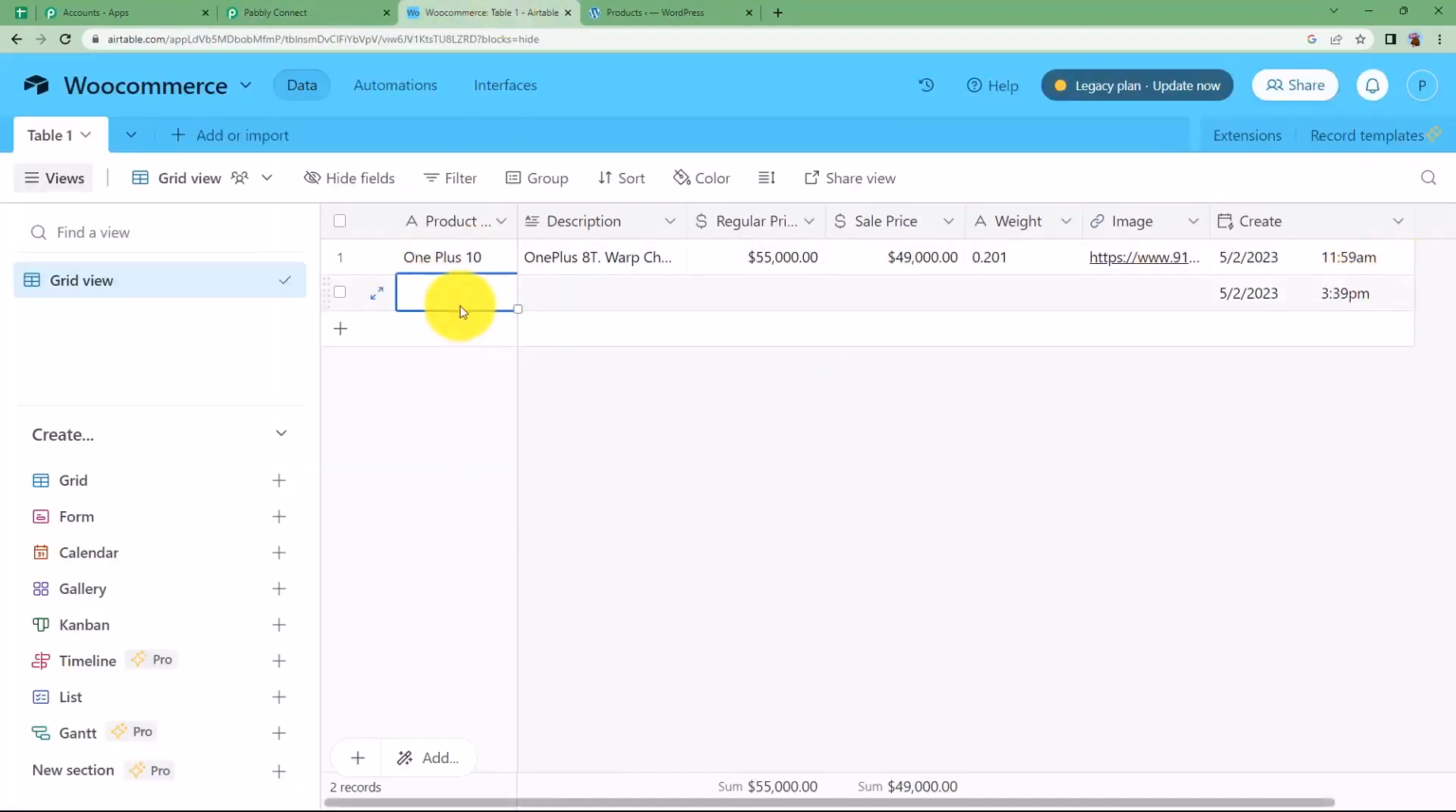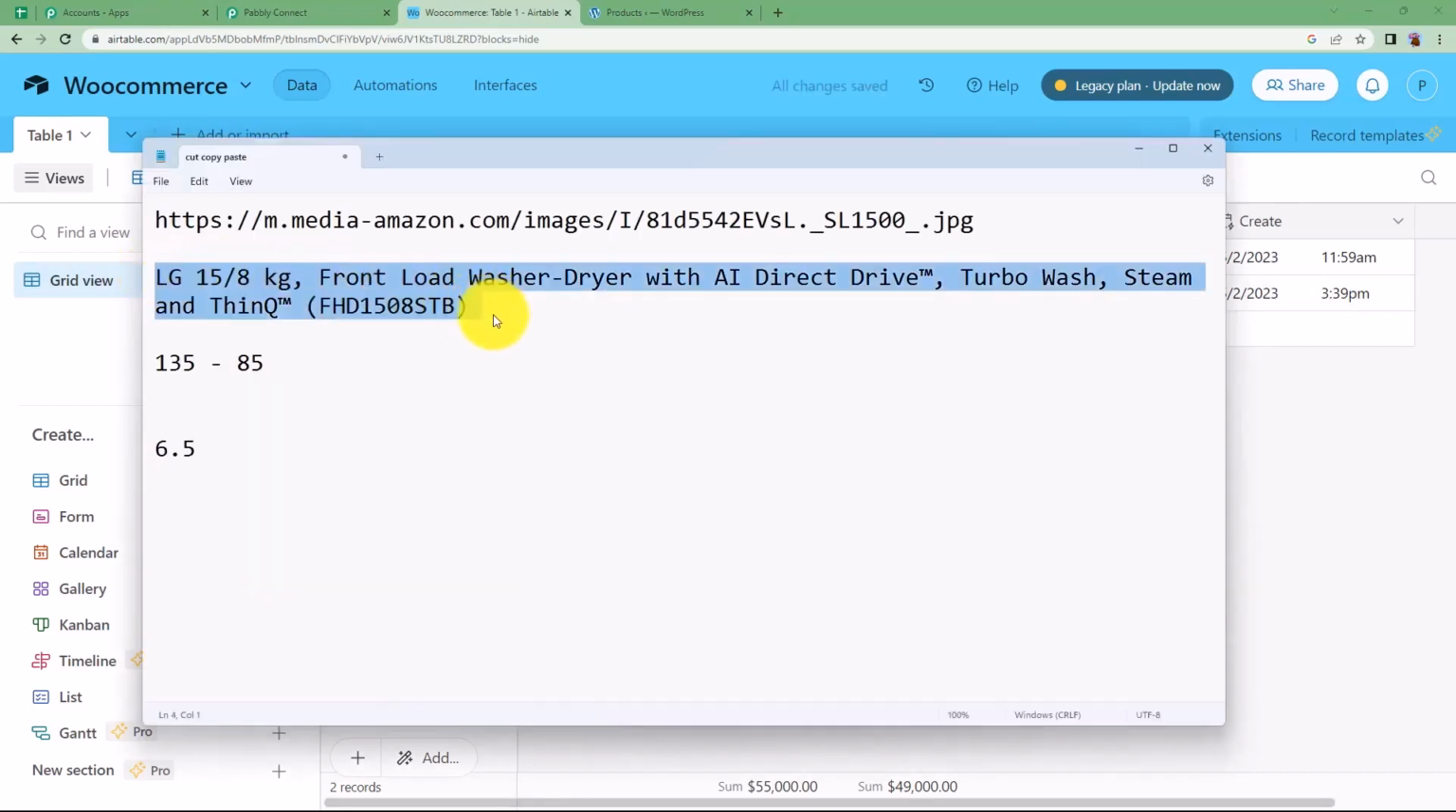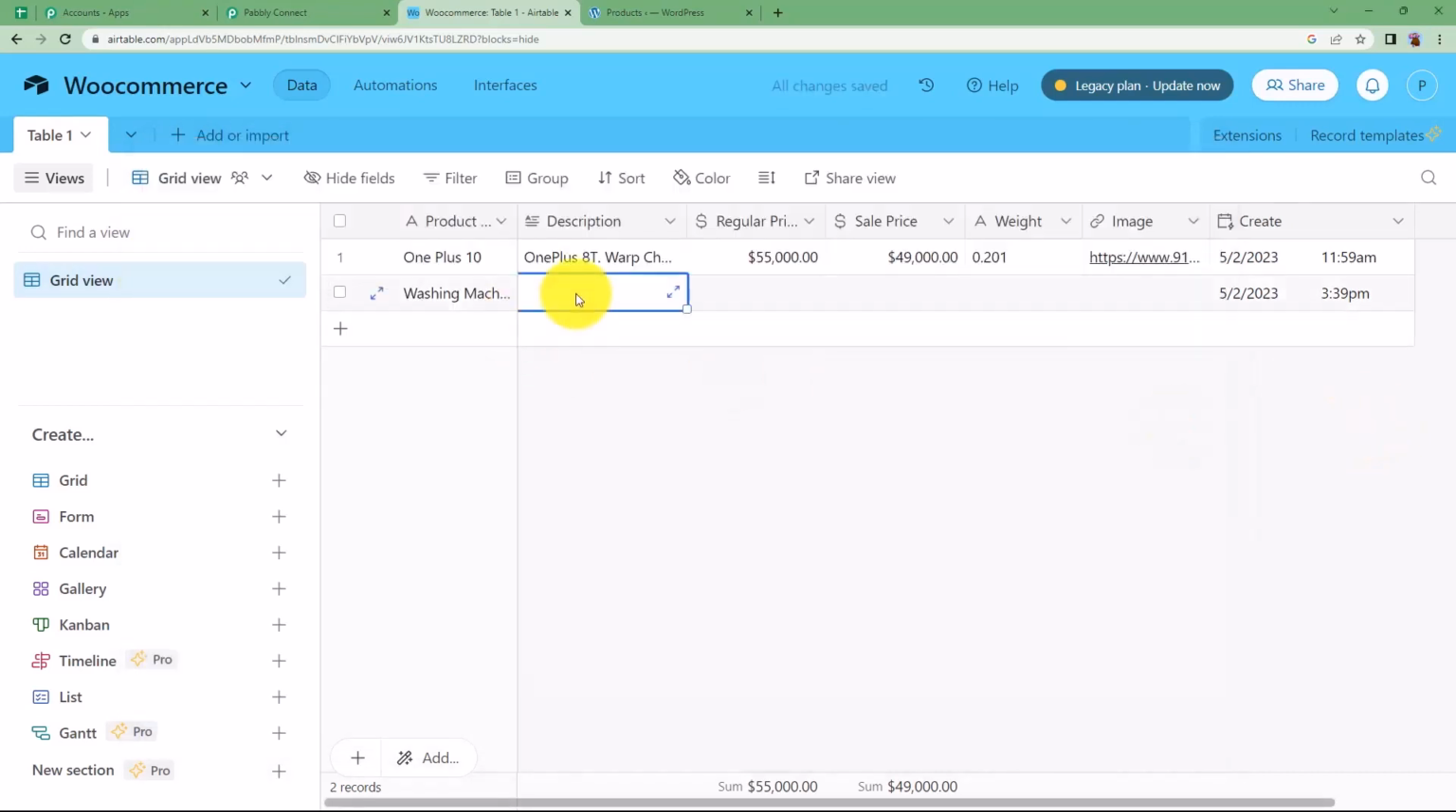So I am going to add the new detail right here. The name of my next product is going to be washing machine from LG. I have the details of my product right here, so I will copy from here and paste. The regular price earlier was $135 and now it is available for $85. Okay, that's the sale price.